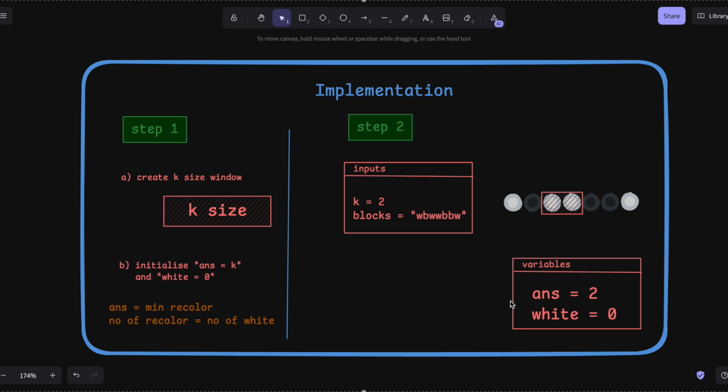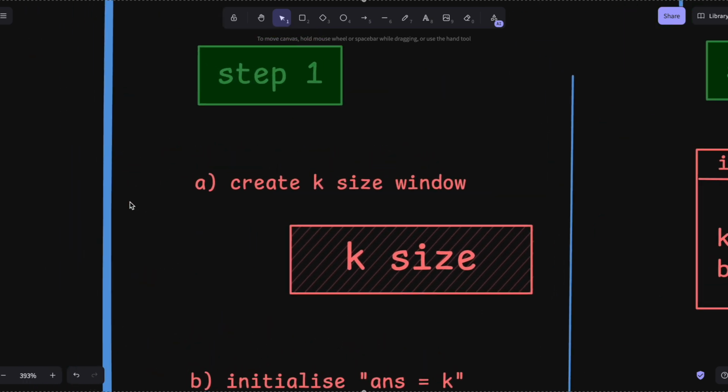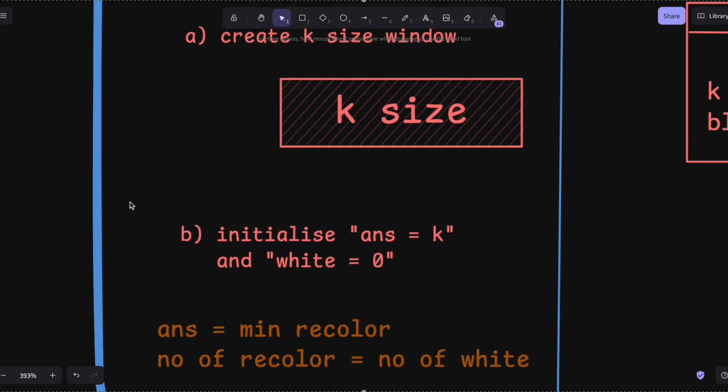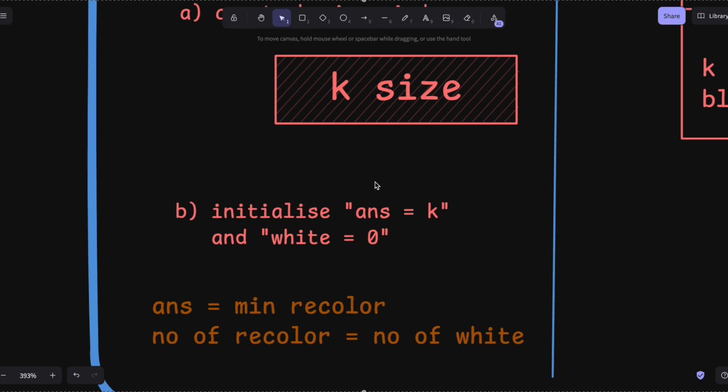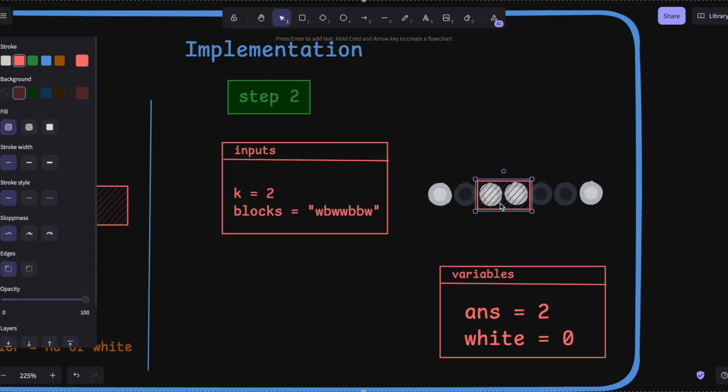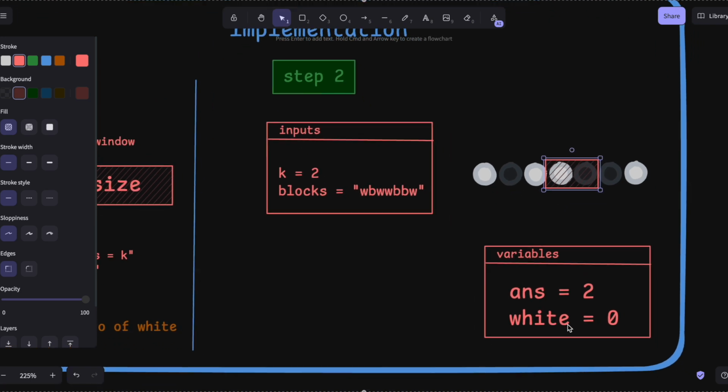The implementation just consists of two steps. Step one is that we create a k-size window, and then we create two variables. One is ans and the other is white. So what will ans store? ans will store the minimum recolor operations that we have to return at the end of the program. Then we have another variable, white, and this will hold the number of white elements in the currently chosen window. If we choose this particular window, then the number of whites is equal to 1, right? Then the white variable will hold the value 1.